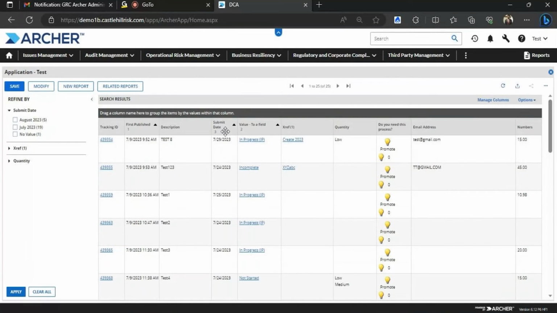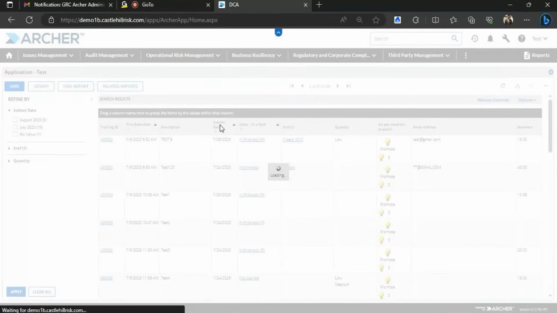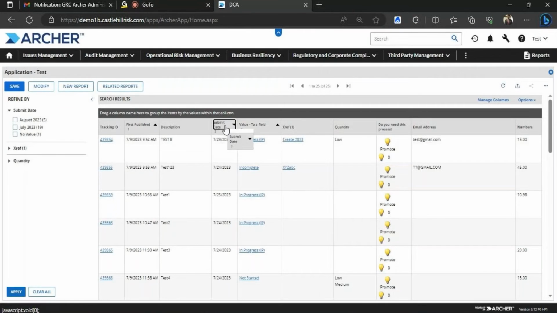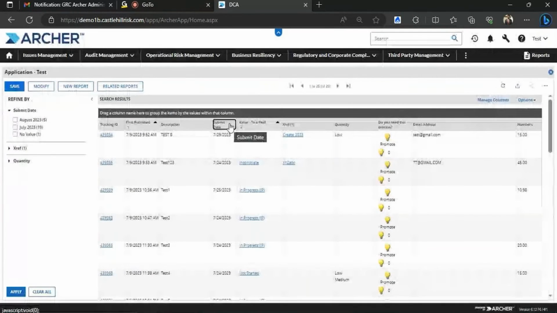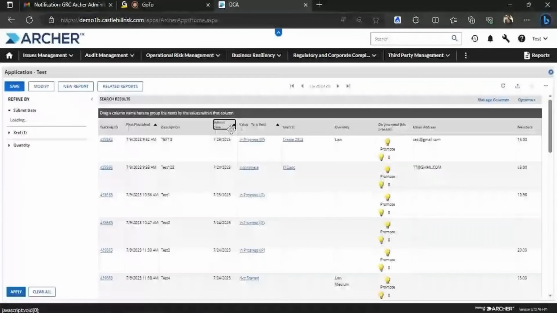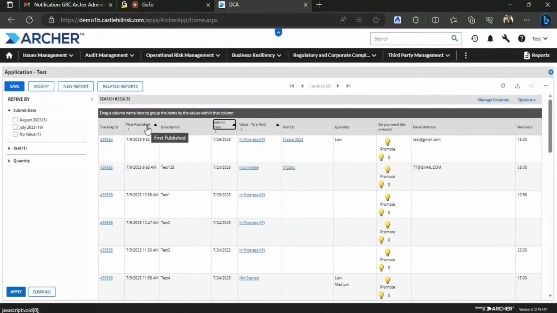And then if I try to check submit date, submit date is given third priority. So we may see some dates out of sync with regard to the ascending order, because here it is 29, now it is 24th, etc. And then value to a field. Now if I want to change it, something like this, I would want to remove the filters from here, or I want to remove the filters from first published.